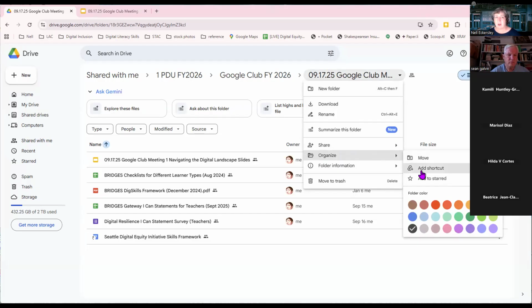So earlier we saw add shortcut under file, which you'll see when you're inside a file. But when you're looking at a folder, you don't see it. You don't have those tabs. So the thing to do is the right click, and then you get the menu.